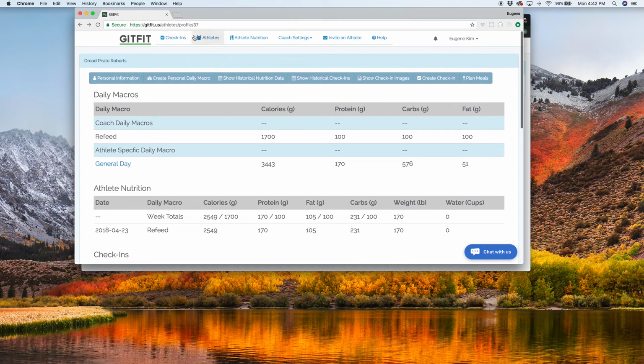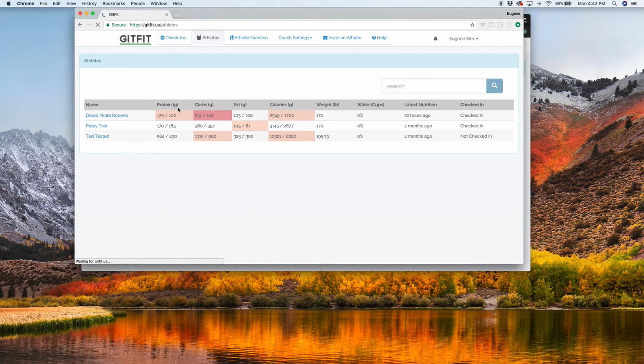Last little pieces here, you have these check-ins and athlete nutrition. You don't need to worry about those too much because it's just all the information ever created and tracked in here for all of your clients all at once, so that'll get a little confusing. My recommendation is stay in the athletes list and then stay with your athletes specifically. And then also take advantage of the help and chat button as well.